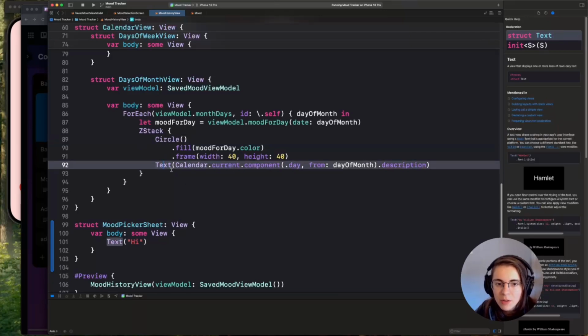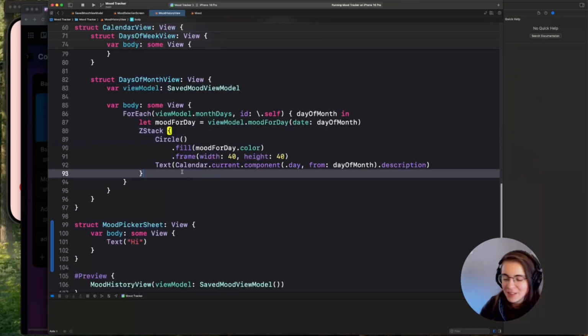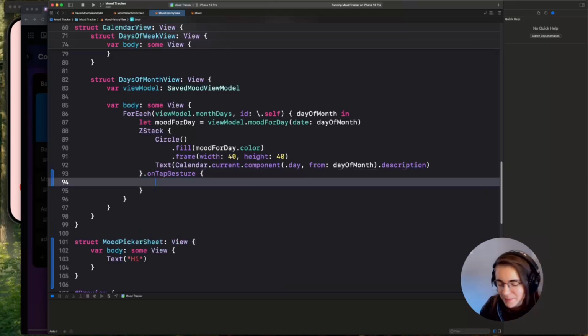Because it's possible, depending on the order of these, that you could just tap the number and then the tap gesture doesn't make it to the circle, whatever. I just don't want to think about it too much. So I'm going to stick the on tap gesture up here and it should be fine.